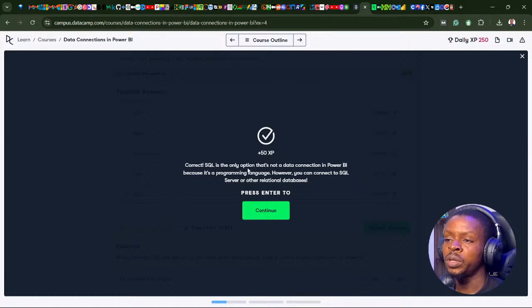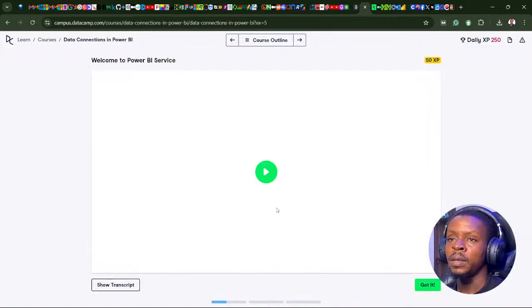Correct. You say SQL is the only option that's not a data connection in Power BI because it's a programming language. However, you can connect to SQL Server or other related relational databases. Okay, we want to call SQL Server a data connection, not SQL. Okay, interesting.